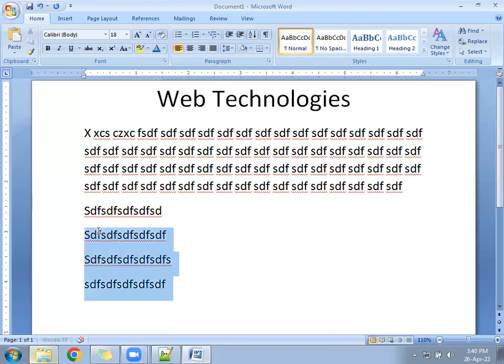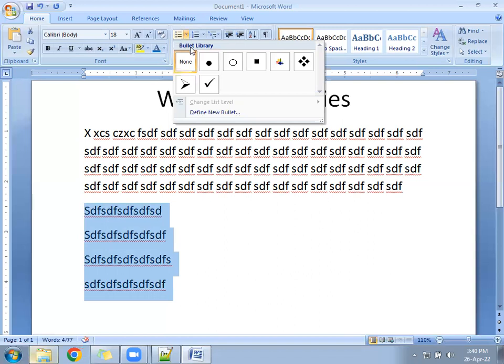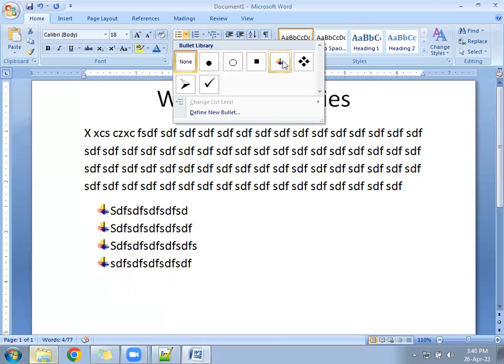Now I will select these points and go to the main menu, where you can see an option called bullets. Whenever I select any option, the content gets formatted. So bullets is getting applied. That is called a UL, unordered list. In terms of HTML, it is called an unordered list. You have some content, you are formatting it and applying bullets to it. That's called an unordered list in HTML.